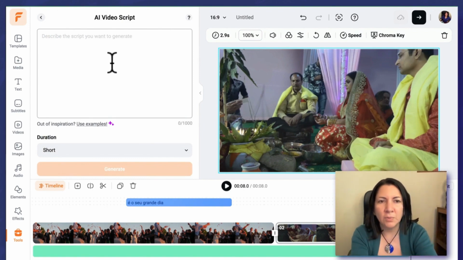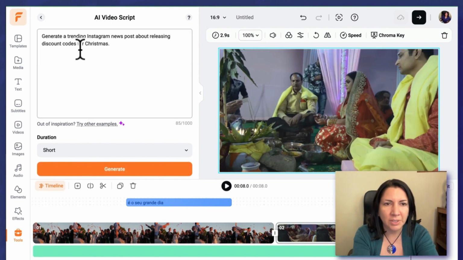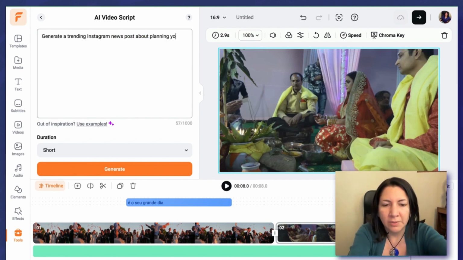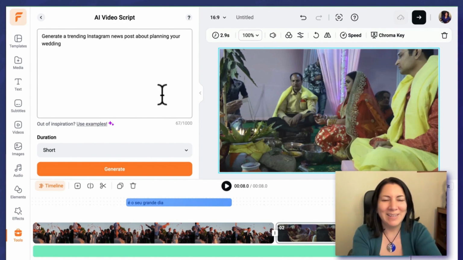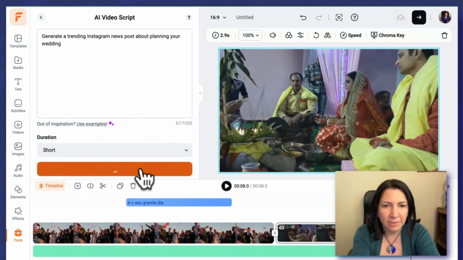And then it just wants to know what kind of script do we want to generate. And if we don't know what we want to do, we can also use examples. Generate a trending Instagram news post about releasing discount codes for Christmas. Okay, how about a trending Instagram news post about planning your wedding? All right, generate. Duration, short, medium, or long. Generate.